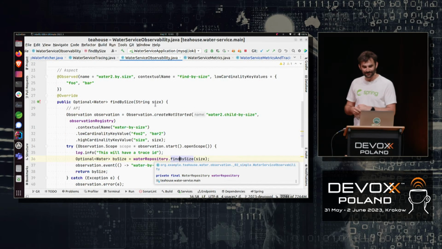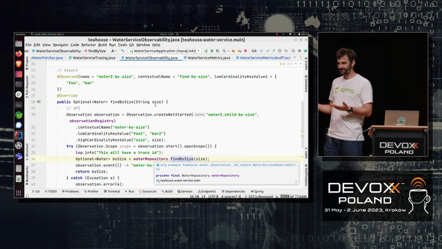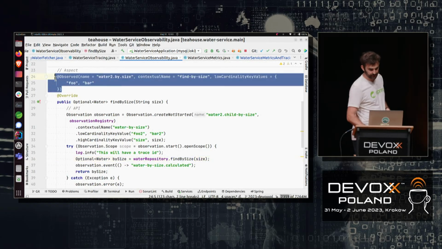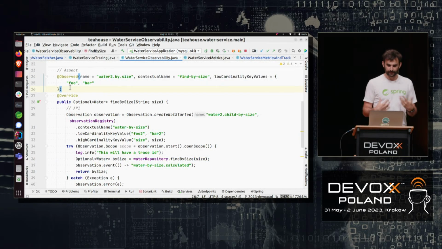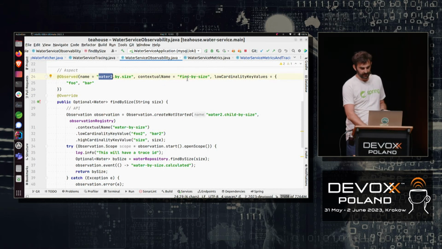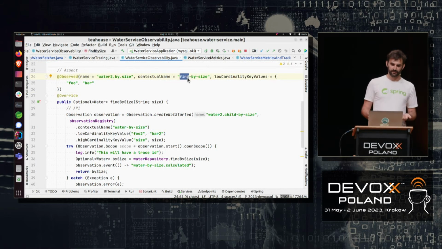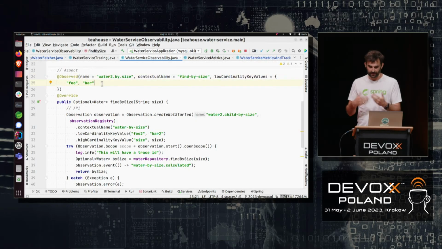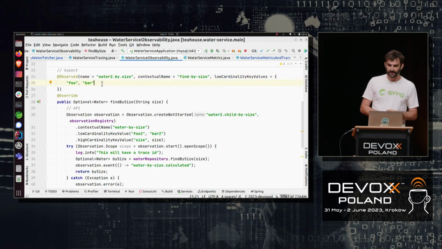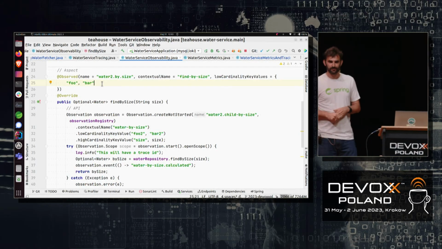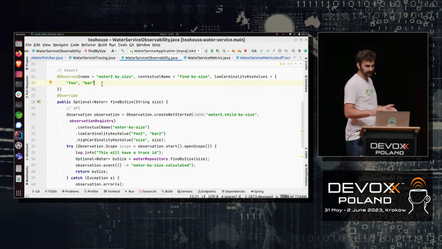So what we can do is, assuming that you have an aspect registered as a bean, you can register your aspect like this, add @Observed. You give it a name that will correspond to a metric name, and a contextual name that will correspond to the span name. And you can provide some low cardinality key values over here. But you can say, hey, you told us about the aspects, right? So it's not fair. Fair enough.